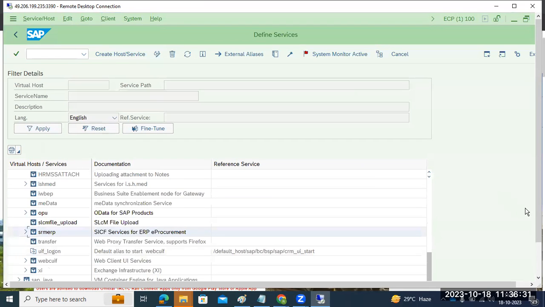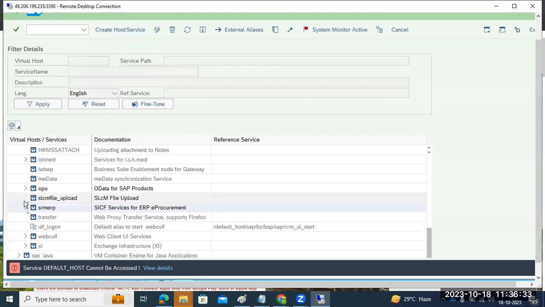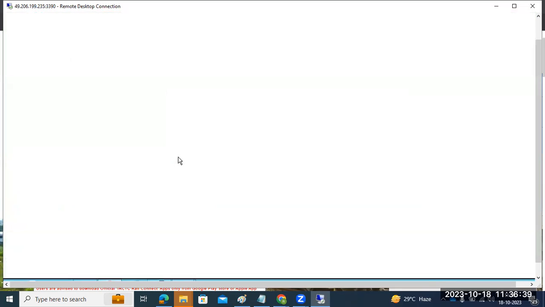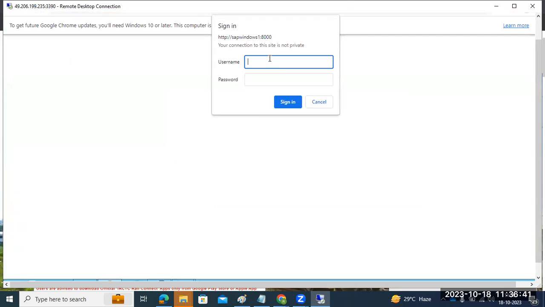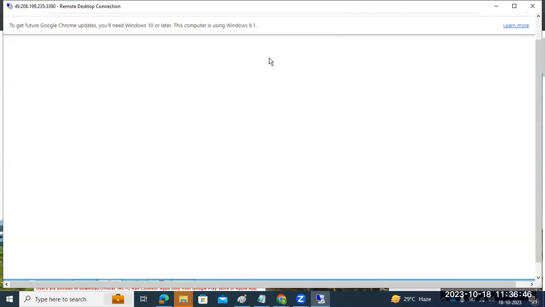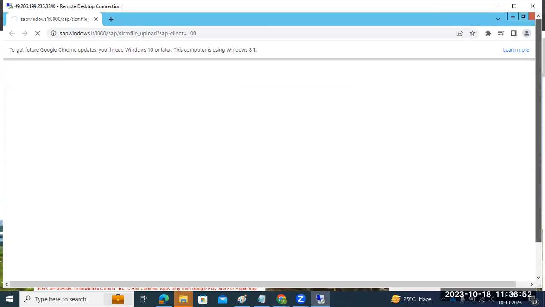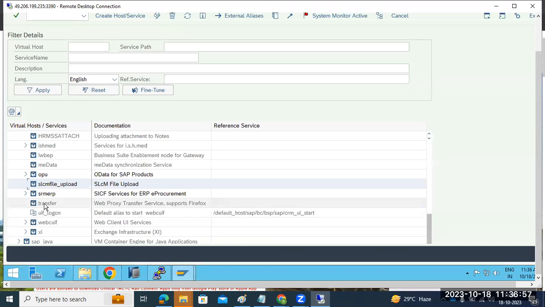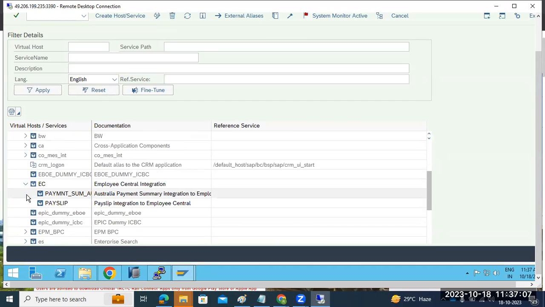Any service activation we have to perform from SICF. We have to activate it here. Okay, this is the service activation. It depends upon the functionalities; the system internally will call these sub services and everything. So this is the ECC system, with HR related functionalities, payslip.